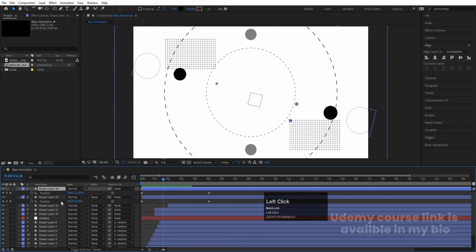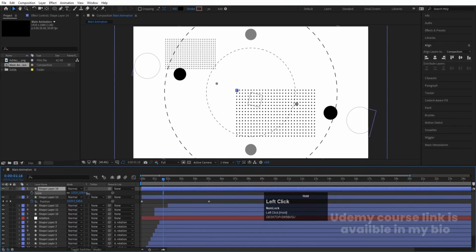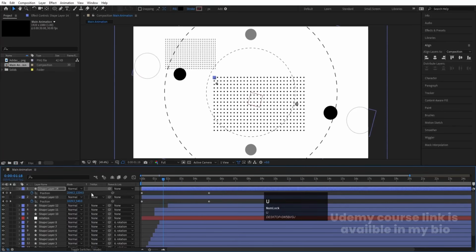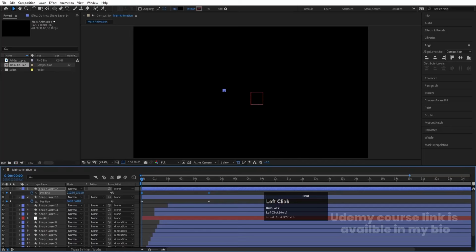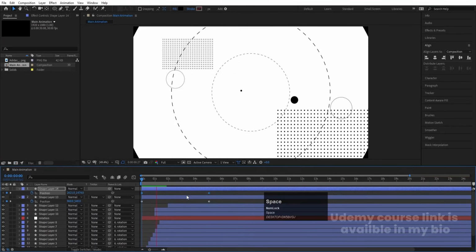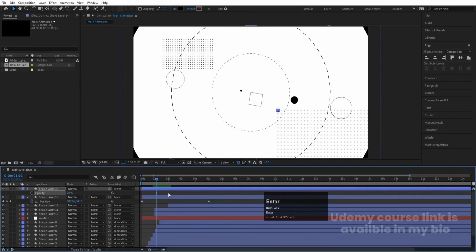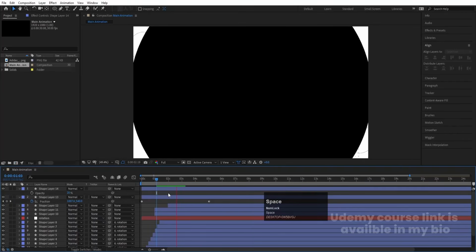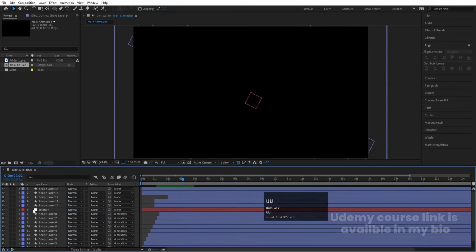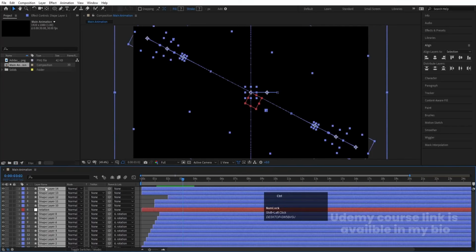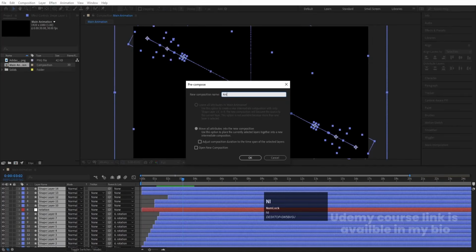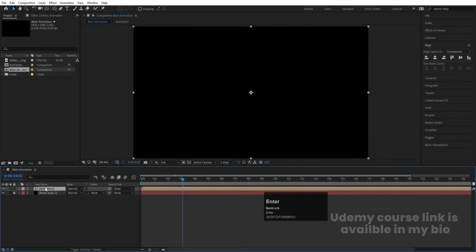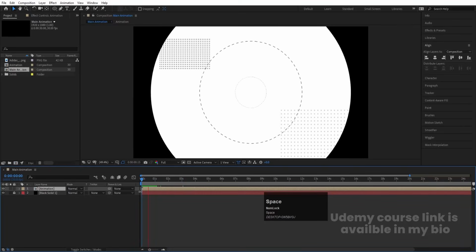Now select these two, press S and increase the size, and change the position somewhere around over here, like this, and press T for opacity, and let's make this opacity 20, like this. Now I'm going to select all of this stuff and press Ctrl Shift C, and call it animation. So this is all the animation stuff.